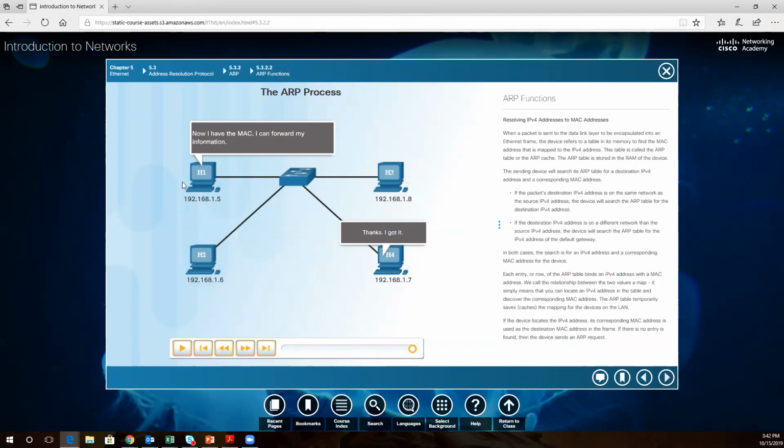In addition, once this has occurred, H1's MAC address should be in the CAM table of the switch, and H4's MAC address should be in the CAM table, or the MAC address table, of the switch. H3 and H2 would not be in it yet because they haven't communicated, assuming this switch has just been brought online.